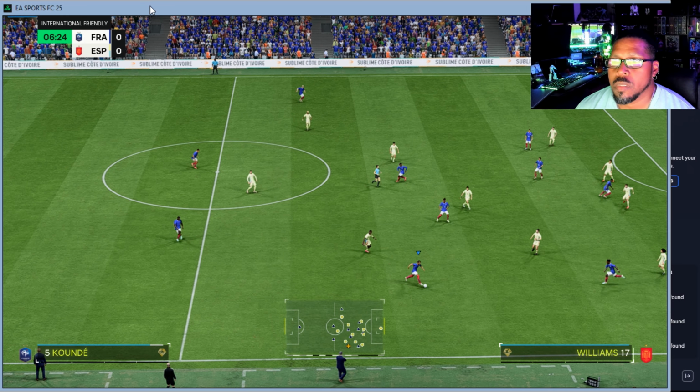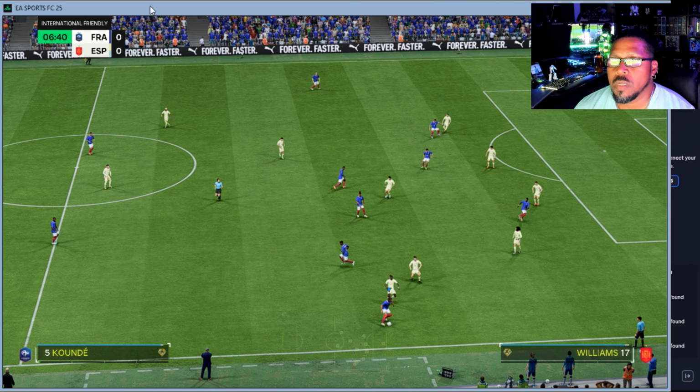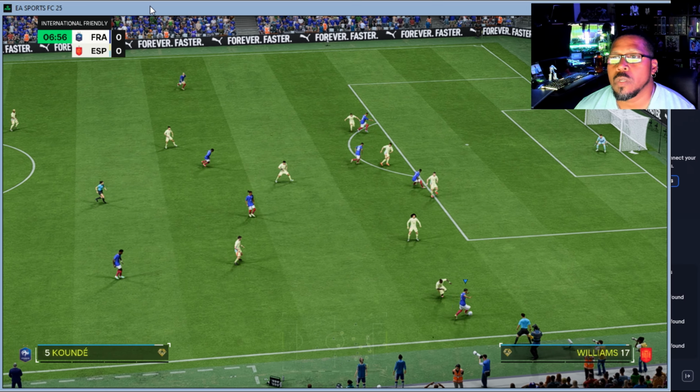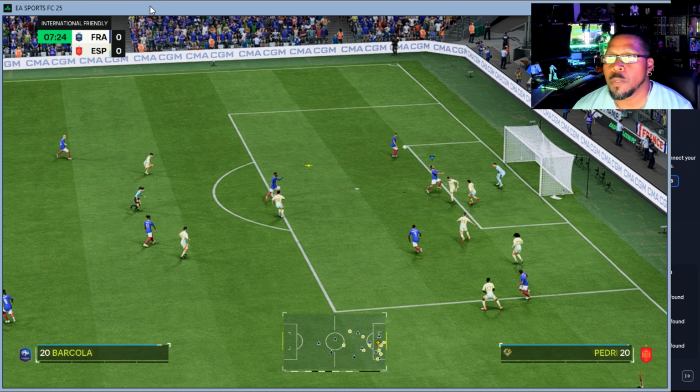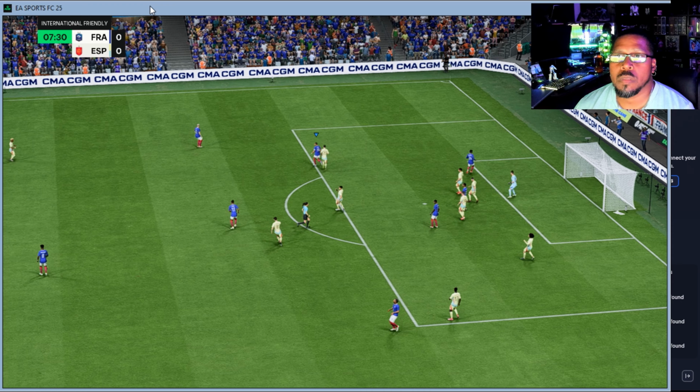Spain. Unai Simón plays in goal. Aymeric Laporte starts alongside Robin Le Normand in central defence. Pedri starts with Fabián in the centre of midfield. And the main striker today is Morata.